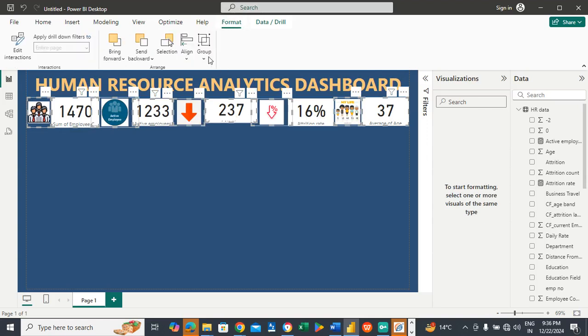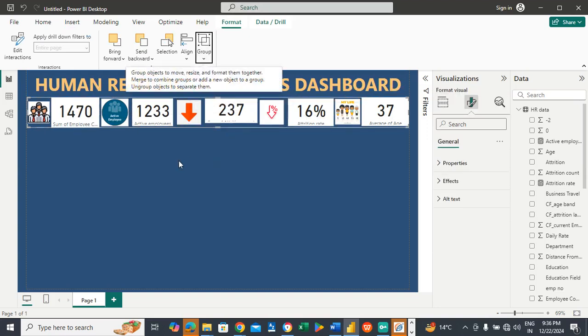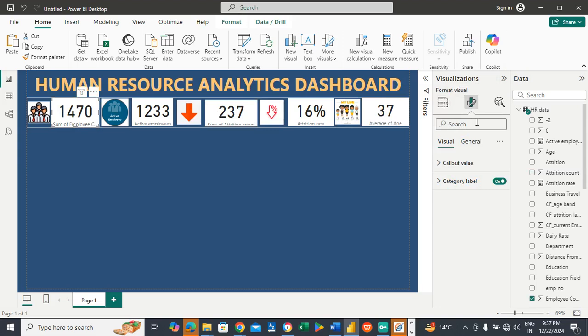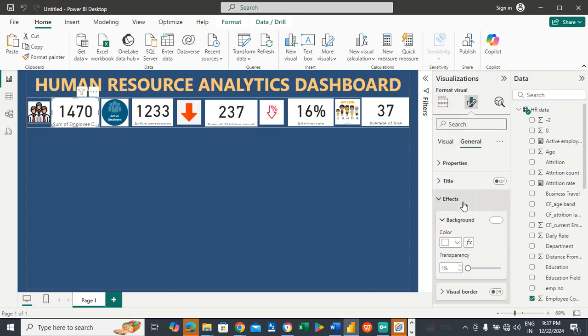Click on format, click on group. So now you can see that now they are perfectly aligned. Of course, I'll resize this card a little bit. Okay, and now you can see that something is still not properly done. So the background of these particular visuals, I'll make sure to turn off the background. Okay, click on format the visual, click on general, click on effects, turn off the background.